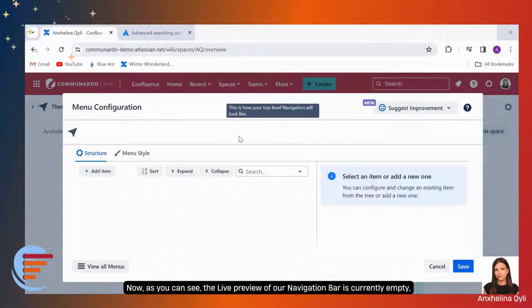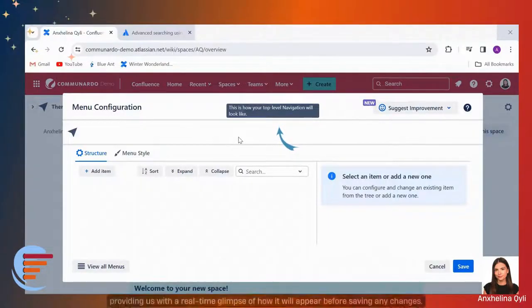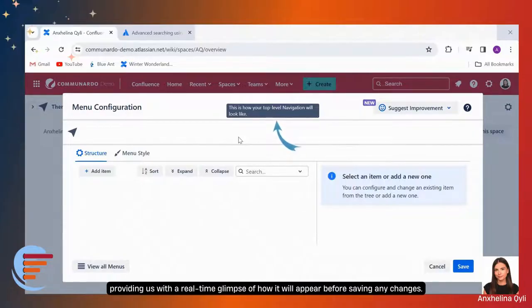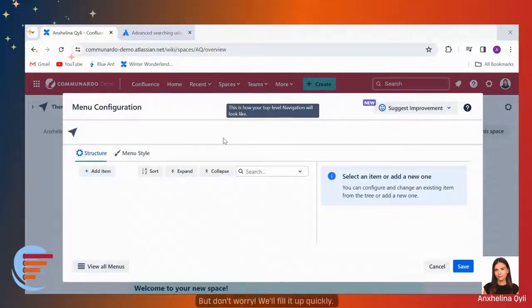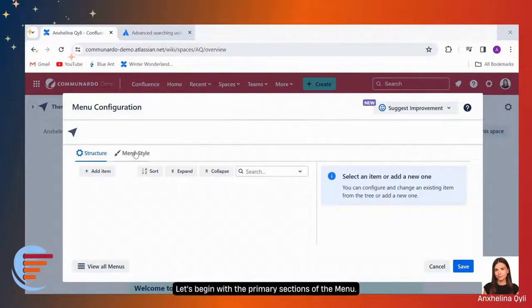Now, as you can see, the live preview of our navigation bar is currently empty, providing us with a real-time glimpse of how it will appear before saving any changes. But don't worry, we'll fill it up really quickly. And let's begin with the primary section of the menu.